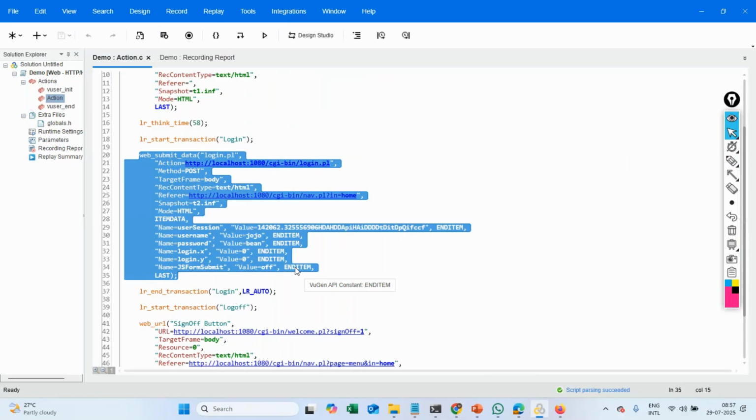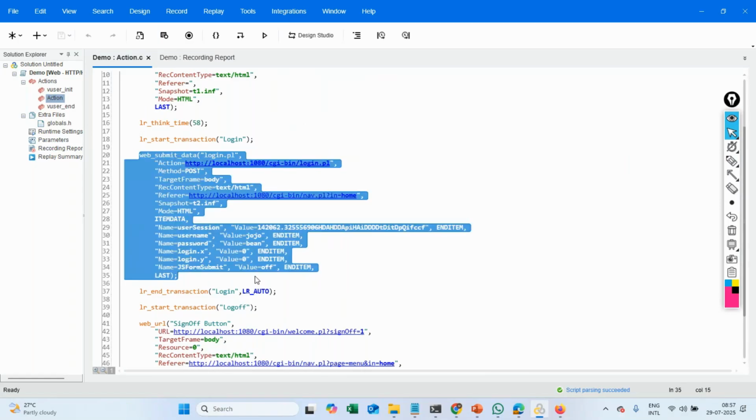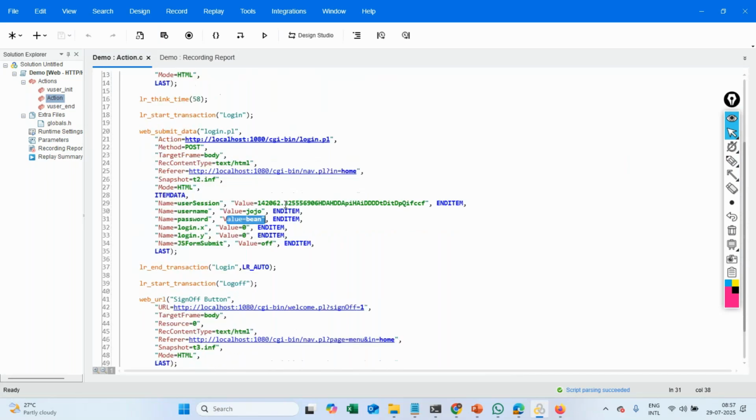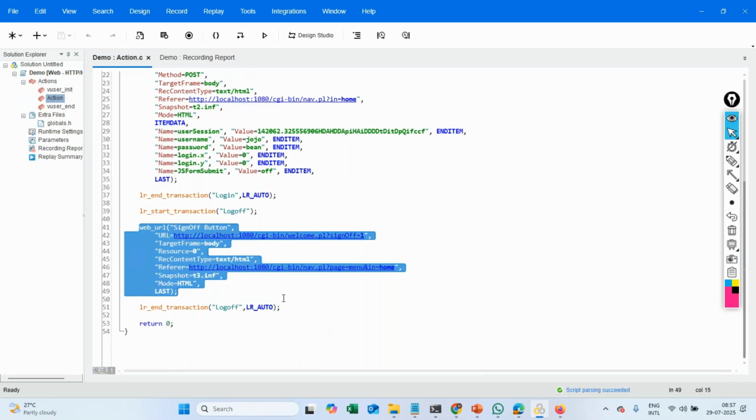That is, you entered username and password and clicked the submit button, right? For that action that you performed, it generated this request. You can see the username that I entered and the password that I entered. Similarly, line number 39, lr_start_transaction log off, means we are starting the log off transaction, and lr_end_transaction is line number 51, log off, where you end the log off. In between, you have this web request, which got generated when you clicked on the sign off button.